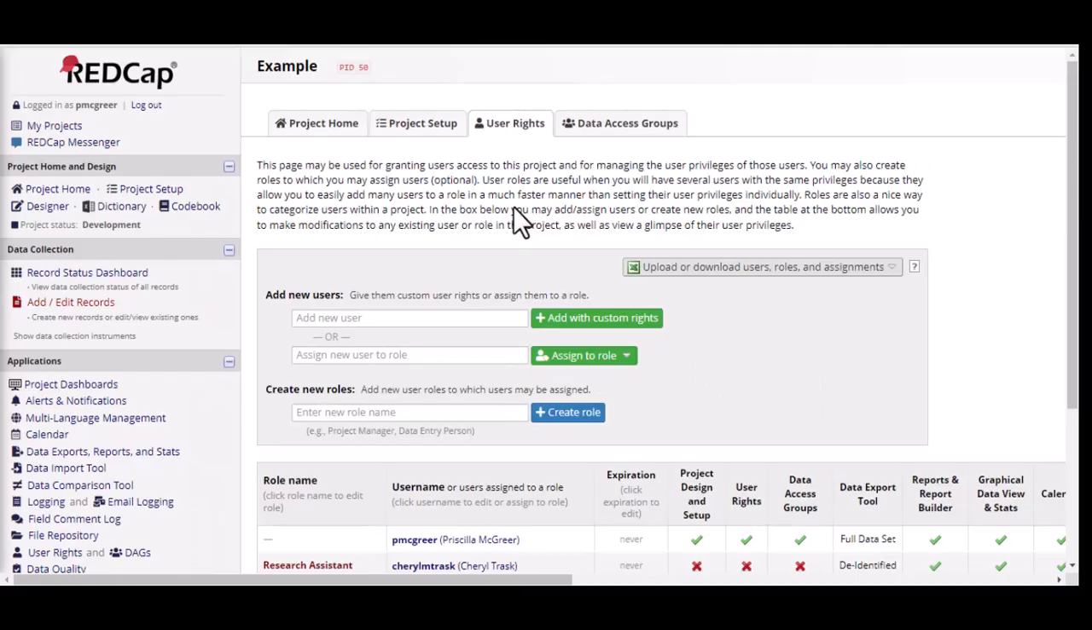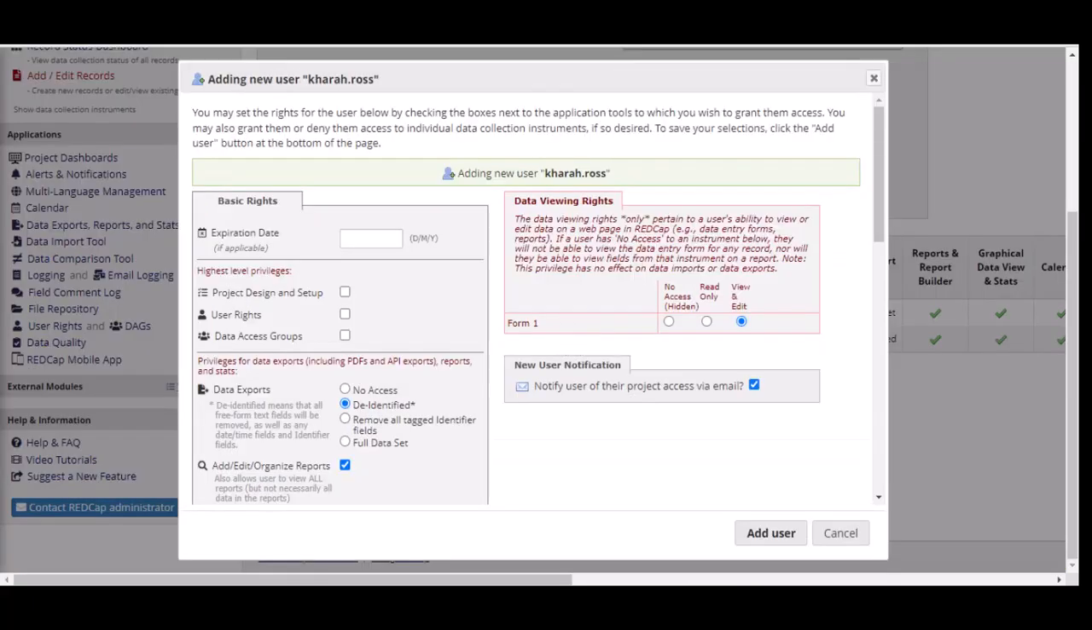If you want to give a user custom access or don't want to define a role first, you can do that by typing a username into the Add New User box and clicking Add with Custom Rights. This brings up the same Add New User screen, but instead of creating a role that multiple users can be assigned to, you are defining the role for that specific user and that user only.